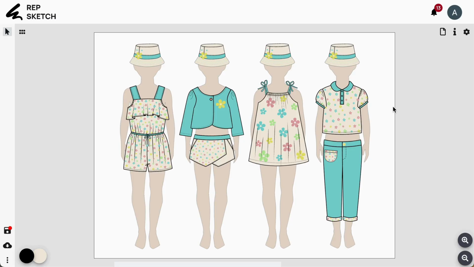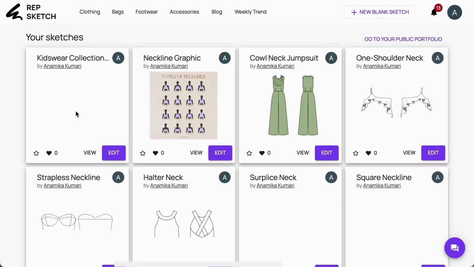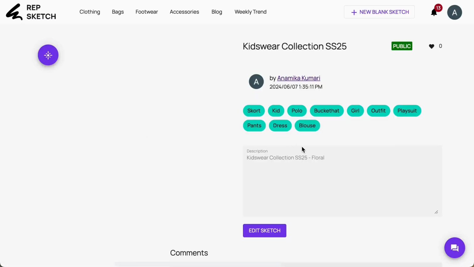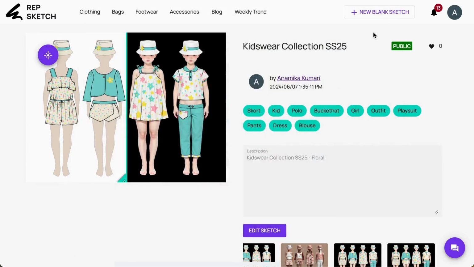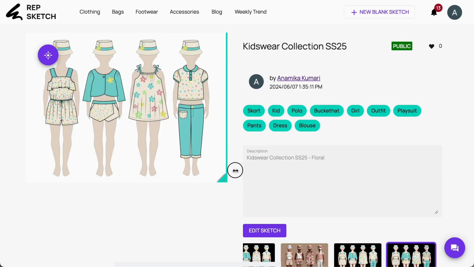Step 3. Render. Now it's time to transform your sketch into a stunning 3D image. Head to your profile, open the view page of your sketch, and click this magic wand icon to unleash the AI capabilities. Customize or add a new prompt, hit generate, and witness the magic. Experiment with different prompts to integrate your designs into tech packs or present them in your design meetings. That's how Repsketch swiftly turns your ideas into realistic images.